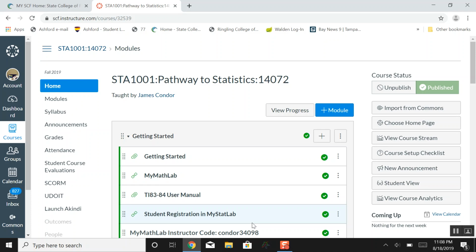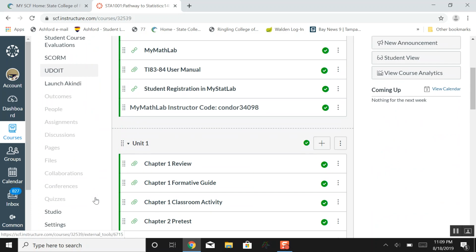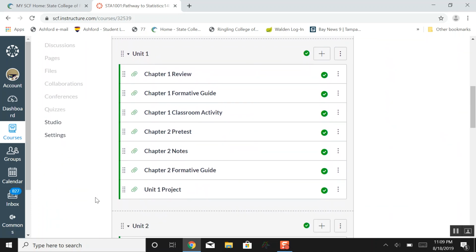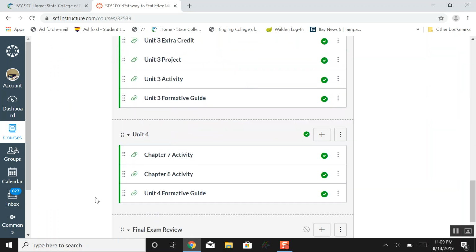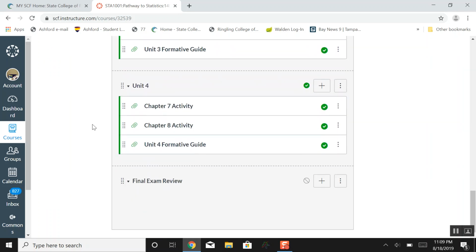And there's lots of stuff that I put in Canvas. And today I really just want to talk about kind of an overview and go through this. But this page is set up in modules. And you'll see a getting started module. And if you scroll down a little bit, you'll see Unit 1. Of course, that deals with the material that's going to be on the Unit 1 exam. And then, of course, Unit 2 would be the material that you would want to look at when preparing for the second unit exam, and so on. So we have Unit 3, Unit 4, and then there's a final exam.